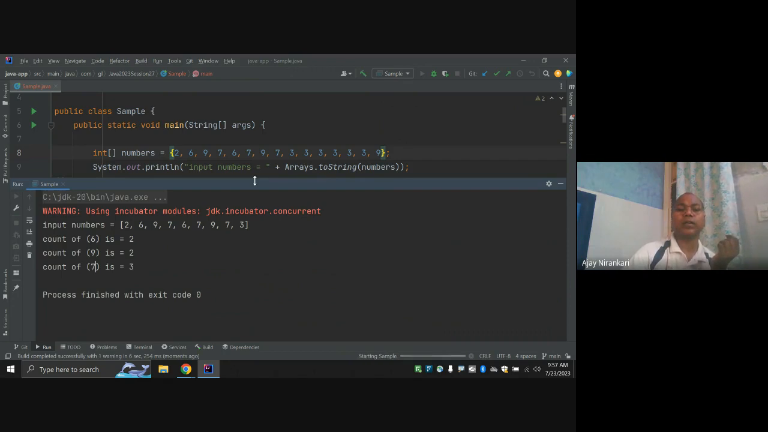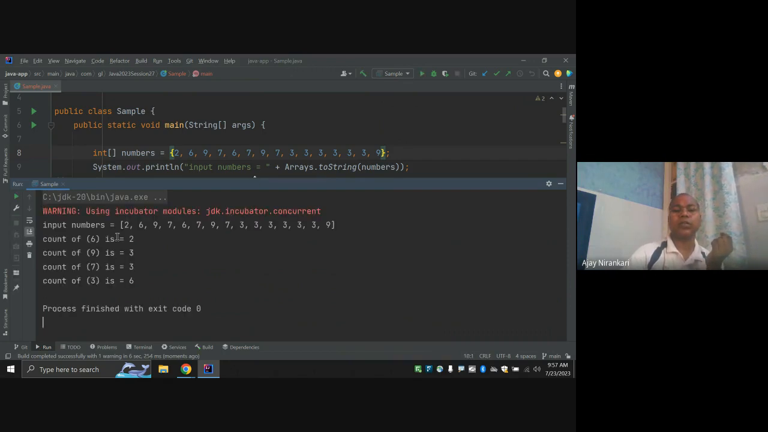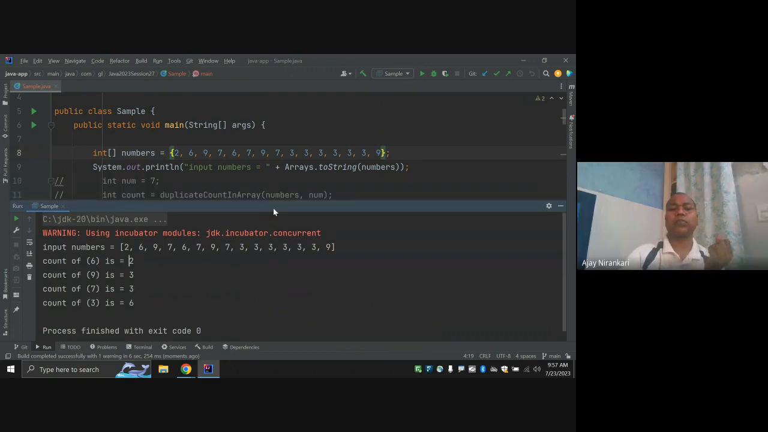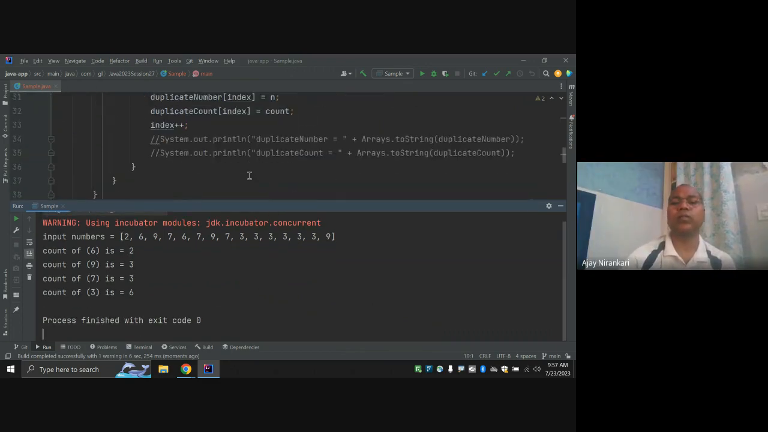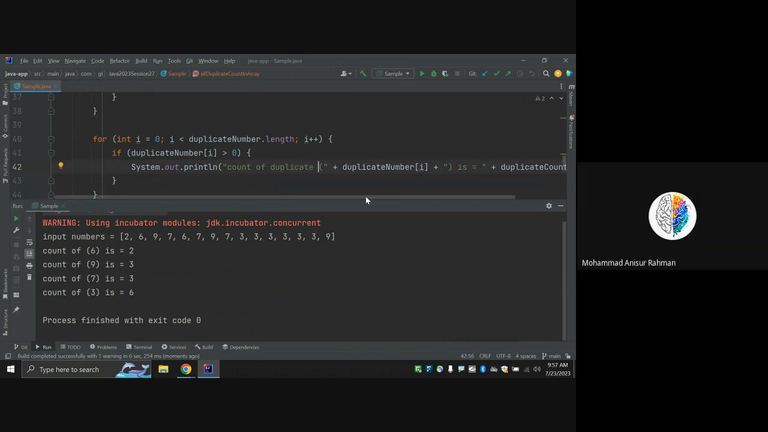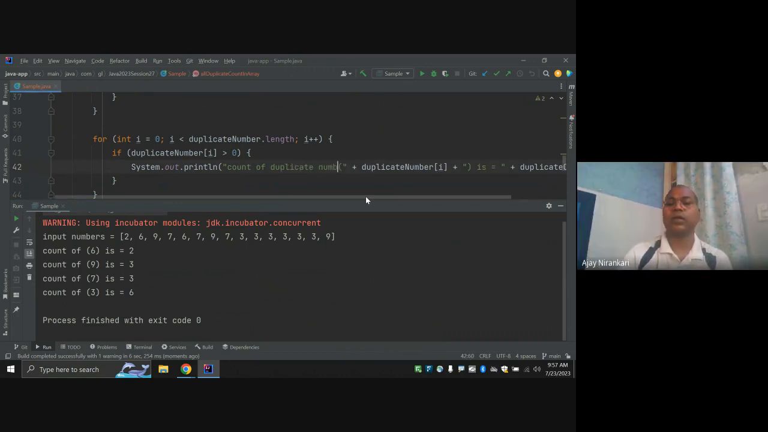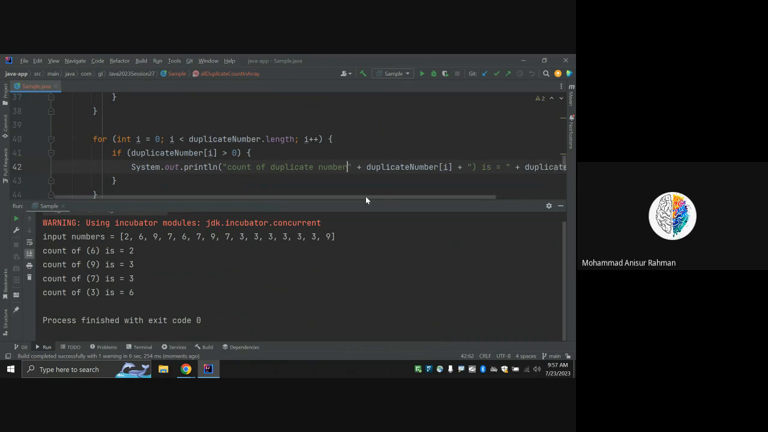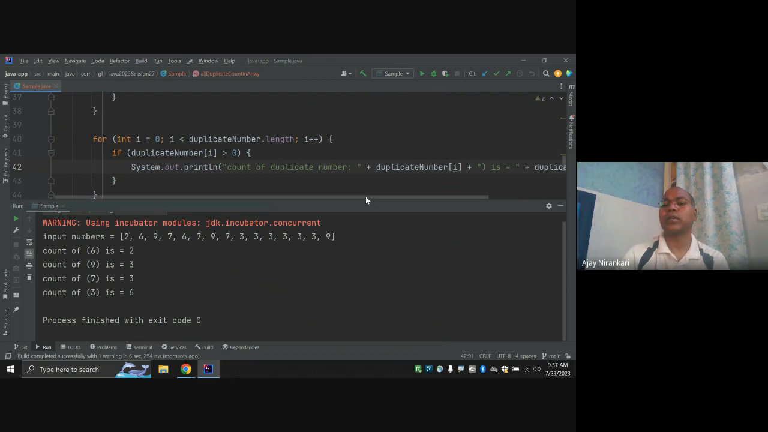Okay. Notice. Is it okay? In this whole array, 6 is a duplicate 2 times. Count of duplicate number. Output should be like a count of duplicate number. This is the number, right? See the number. Okay. It is okay. Number is this.